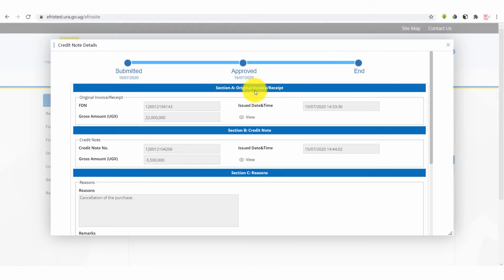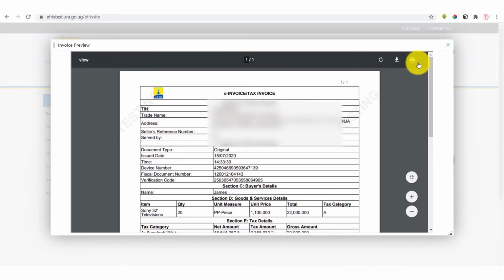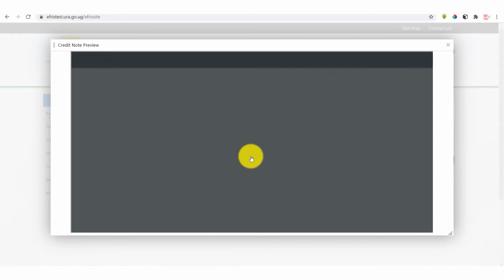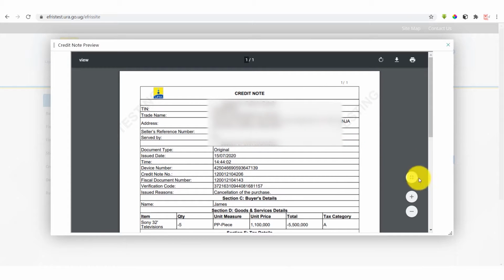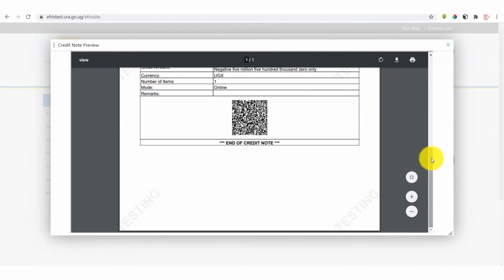So you just come here. Section A has the original invoice. You can click on View to view the original invoice. And then you can go to Section B, which has the credit note, and you click on View to view the credit note that you've just issued. So that's how we issue a credit note against an invoice.